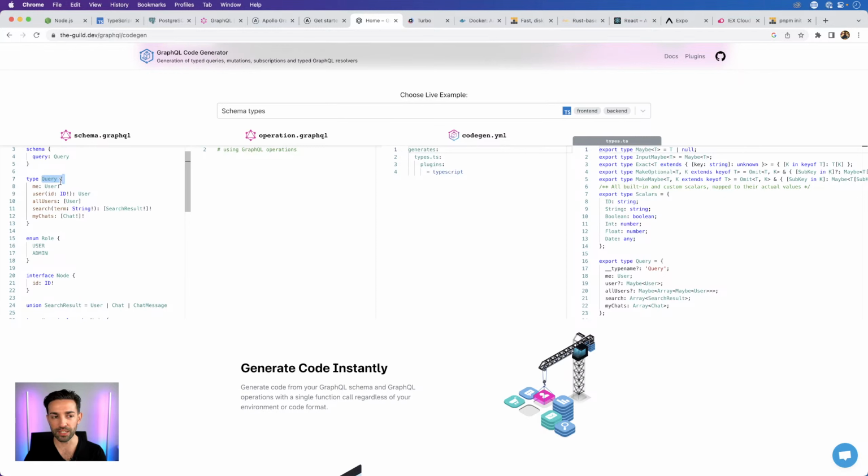Pretty much everything in GraphQL runs off queries. So in our React code, we'll end up writing queries specifying what data we're wanting to fetch from the server. So this is saying that there is a me query that would return a user object, a user query that takes arguments of ID to return a particular user, an all users query which returns an array of users, a search query which takes a string argument and returns an array of search results, and then a mychats query which returns an array of chats.